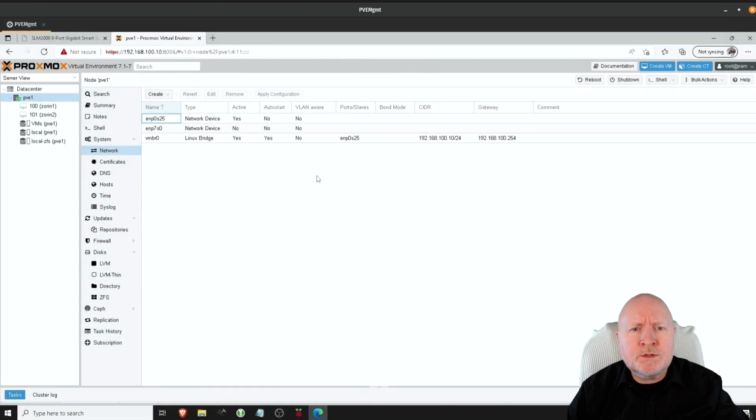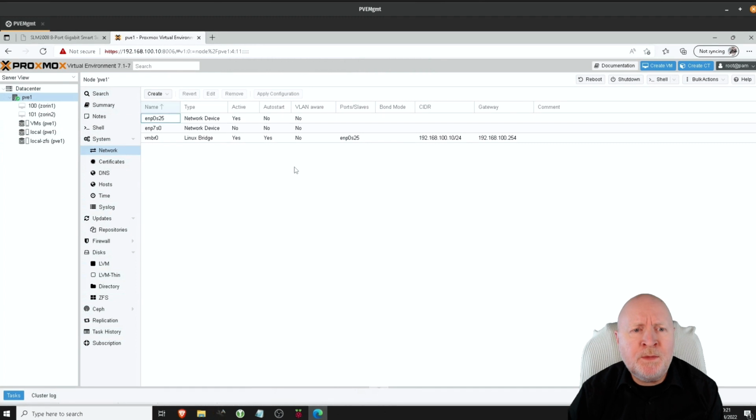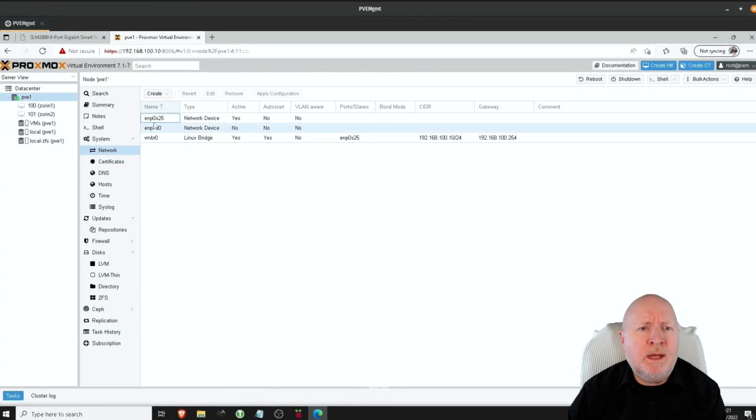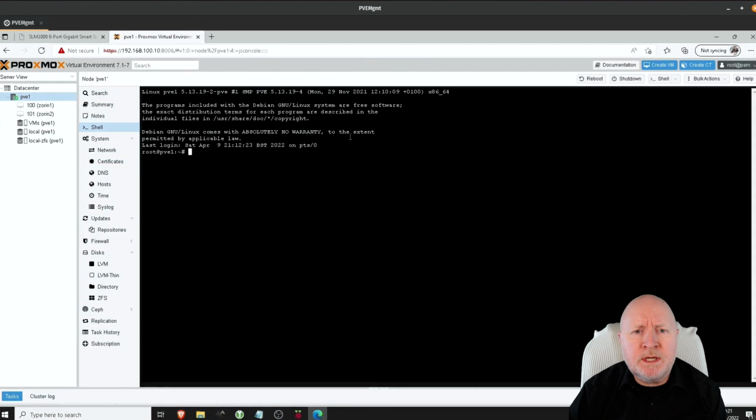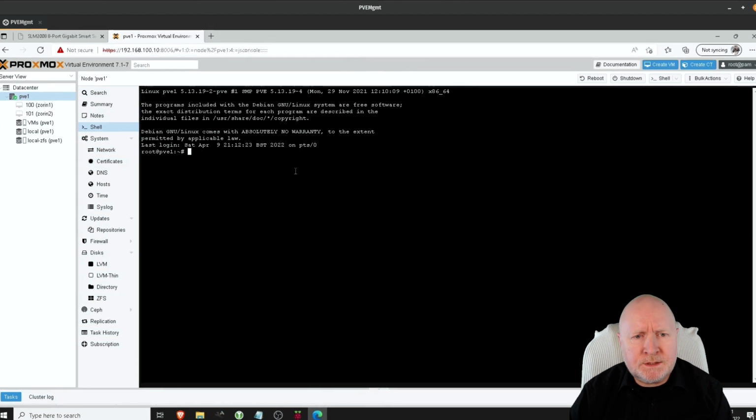Now because Proxmox is going to allow me to do copying and pasting through this web browser, if I connect in through the shell, I'm going to use that method to get access to the command line. So I'll click on shell, and then that takes us straight into the command line, logged in as root. As you can see, we're using Debian Linux.